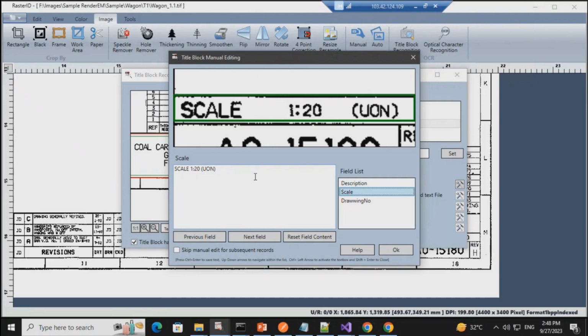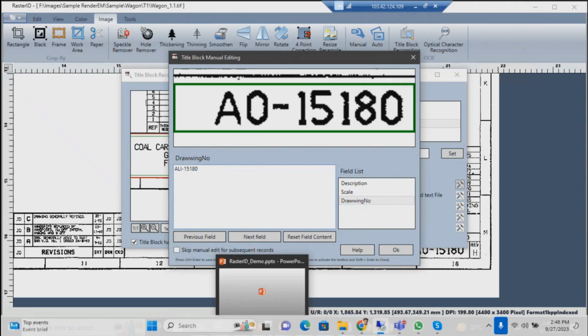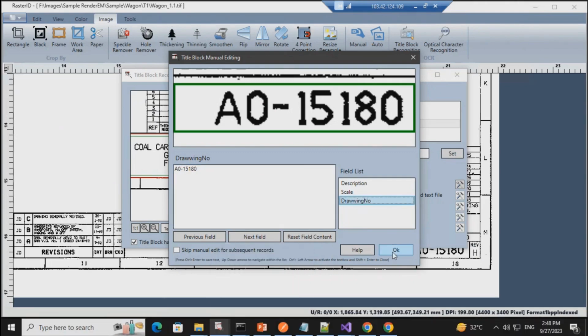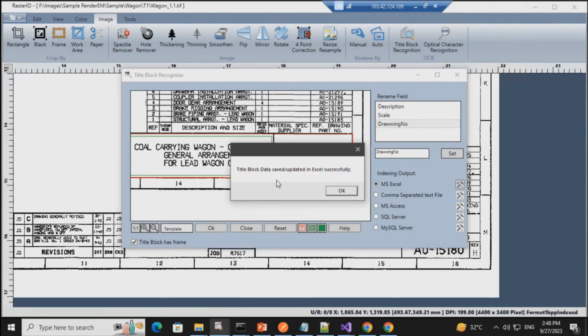Press Ctrl plus Enter, and this will save the changes in the output. Then we go into the drawing number, make the changes if required, and then click on OK. Once we click on OK, a new file with the name TT.xls would be created and it would contain this saved image. So here the message says that the title block data has been saved or updated in Excel successfully.